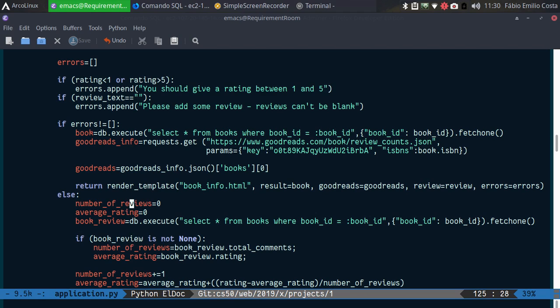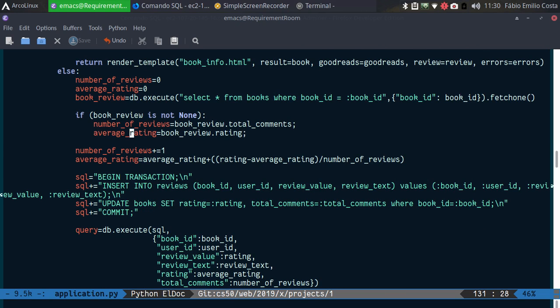Okay, I do here some settings for 0 and 0. It takes back the information for the book, and it gets the number of reviews here and the average. It takes those fields. It sums one.